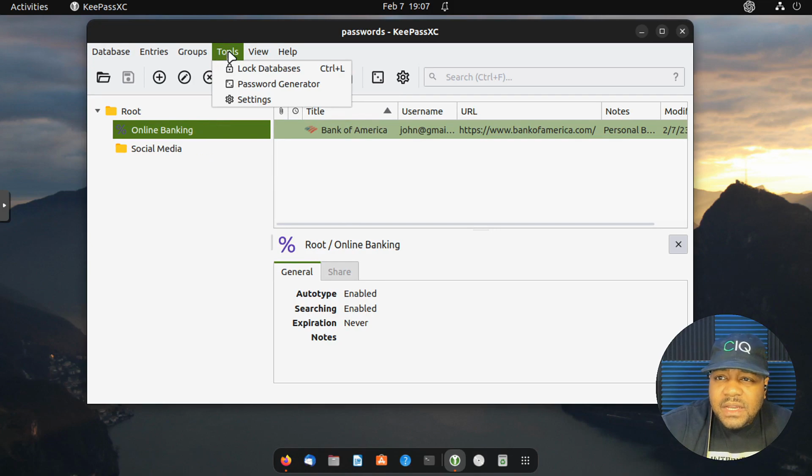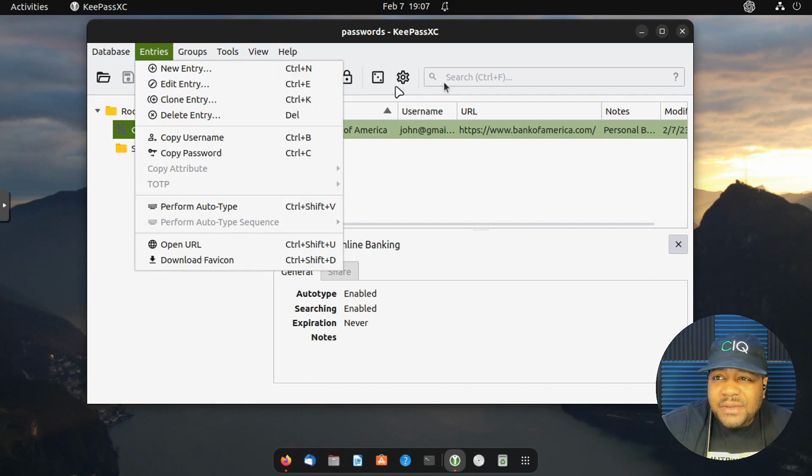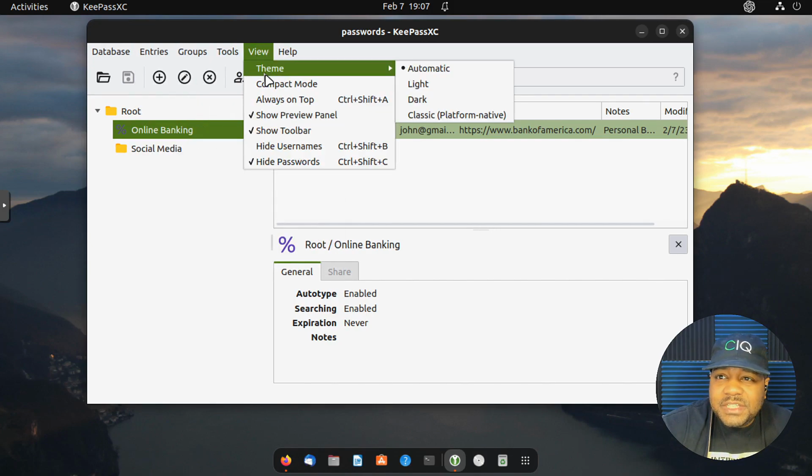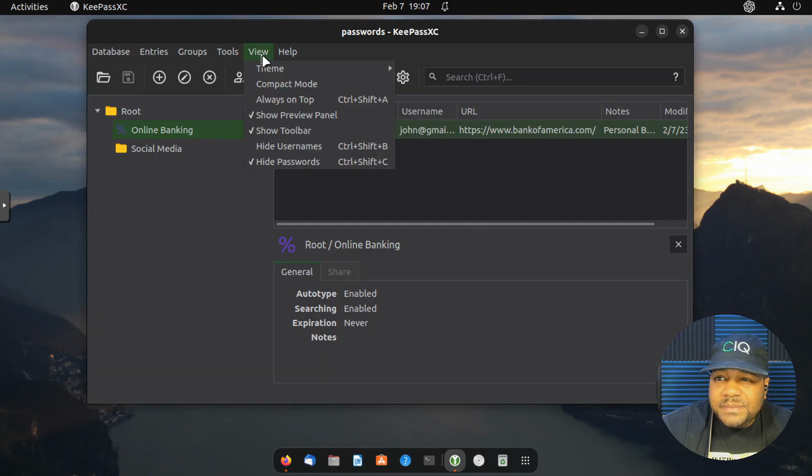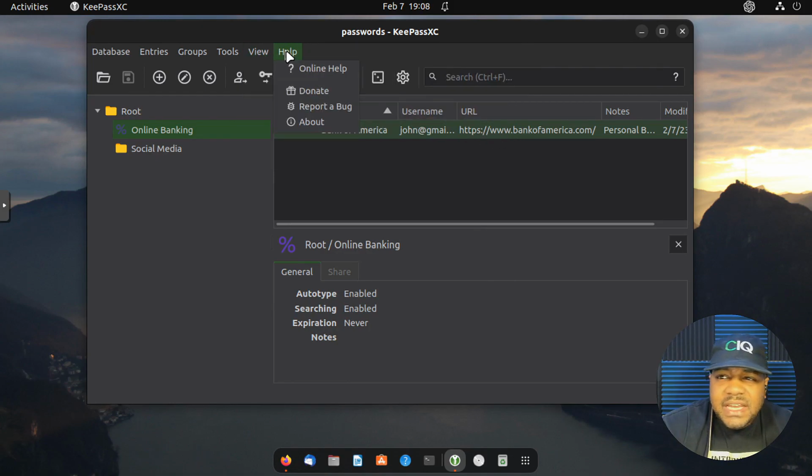So tools, a lot of these features are already down here, so I'm not going to go through them, but you do have themes. I always like the dark theme, and then you can do compact mode, hide passwords, hide username. Hide passwords, that'll hide them so you don't see them in the list. That's just changing up the view. And then also you have your help, and that'll point you back to all the help that you can get from the website.